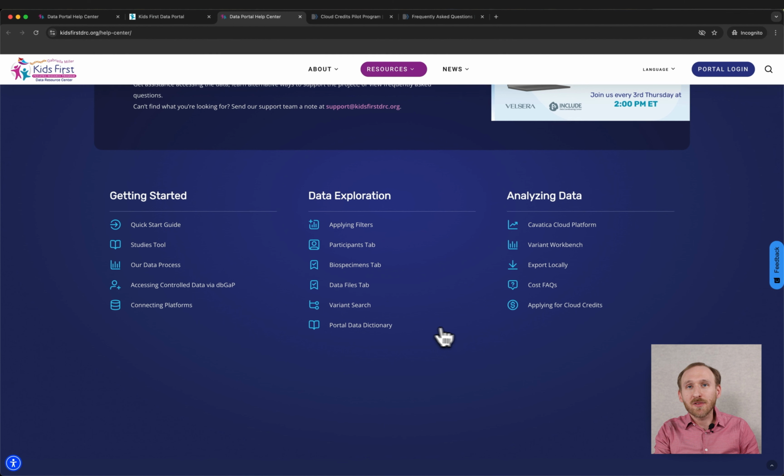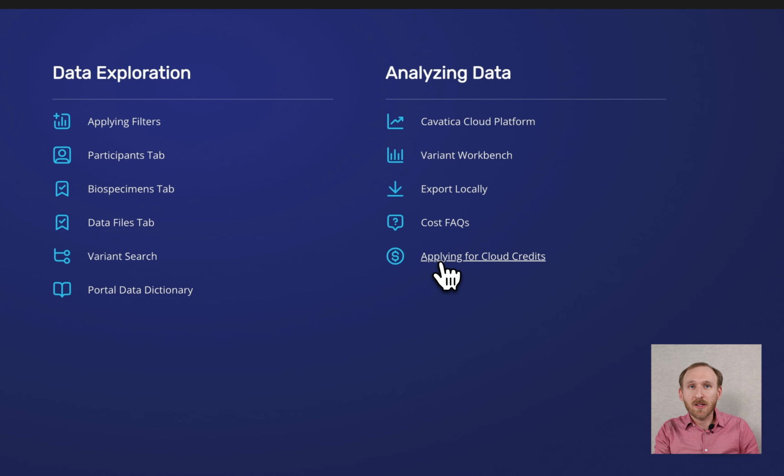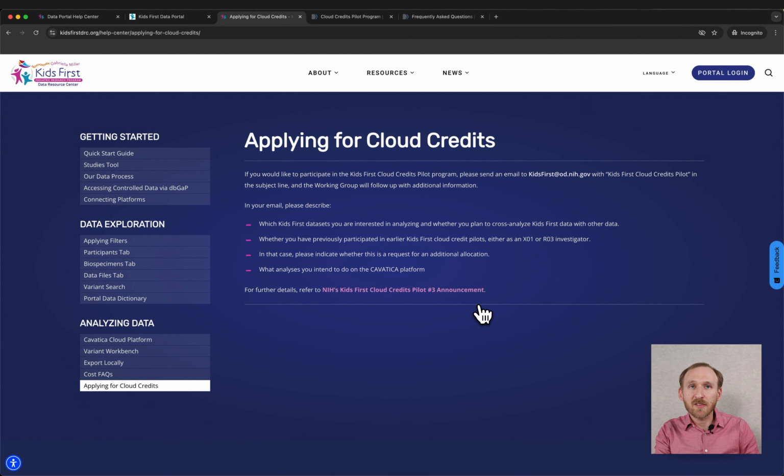Cloud credits can be used to support research on Cavatica and run analysis workflows or perform interactive analyses in the Data Cruncher tool. You can apply for cloud computing credits through the Kids First Cloud Credits program. Instructions are provided within the Kids First Help Center under the Analyzing Data section.